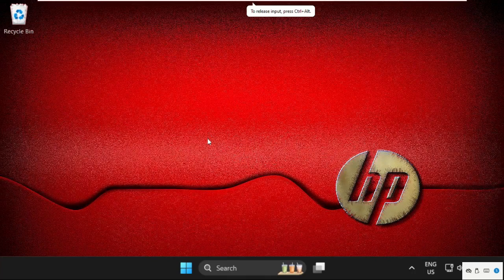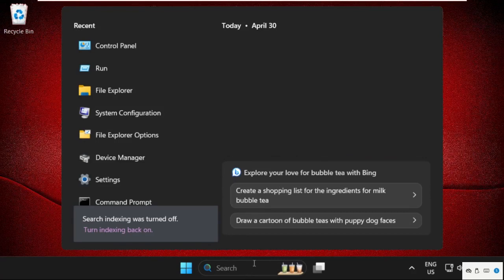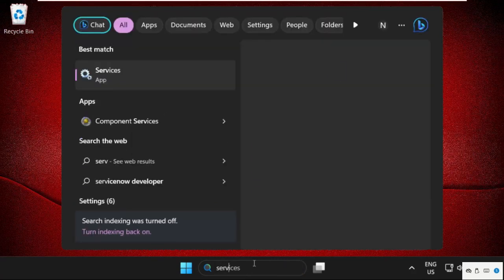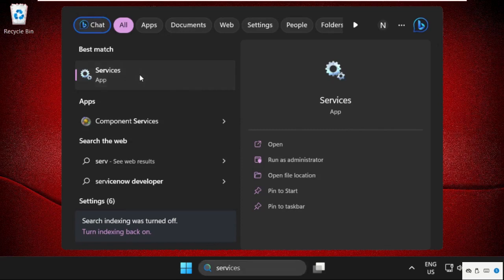Hey guys, I'm going to show you how to fix this problem on Windows 11 operating system. In the first step, simply type in services and from the search bar click here to open it.